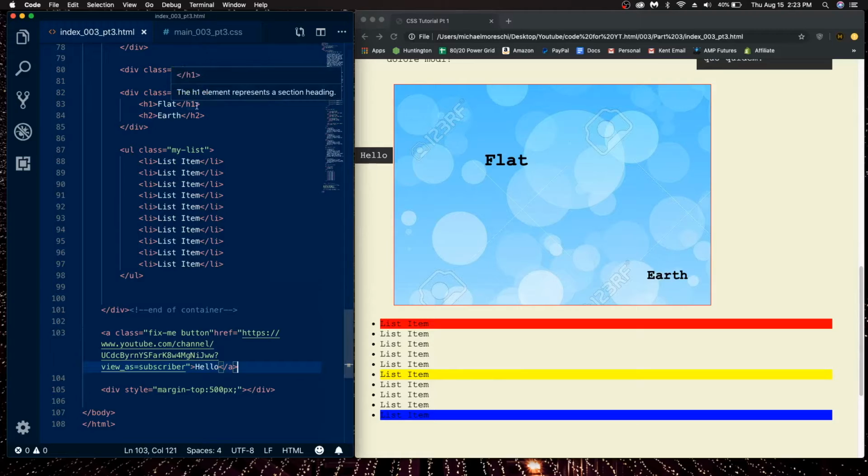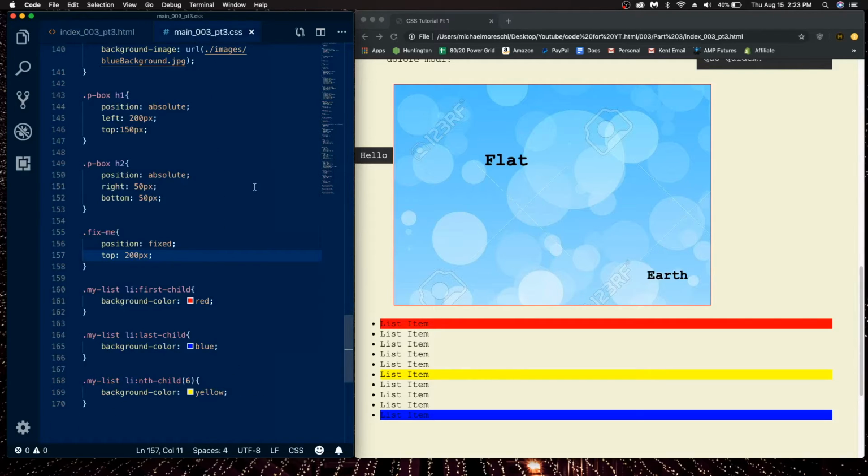And so the last thing I want to discuss with you guys is something called pseudo classes. So I just created an unordered list here with a class of my list and added 10 list items. They're all exactly the same, but pseudo classes allow you to target certain elements on that list through CSS.